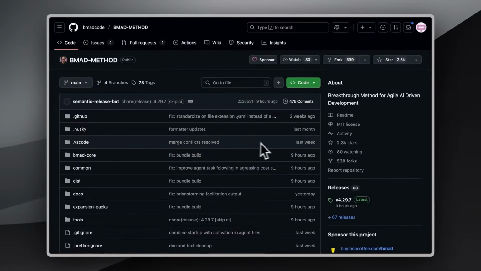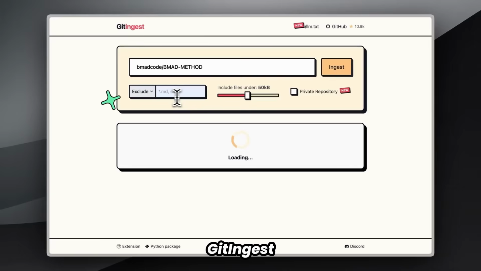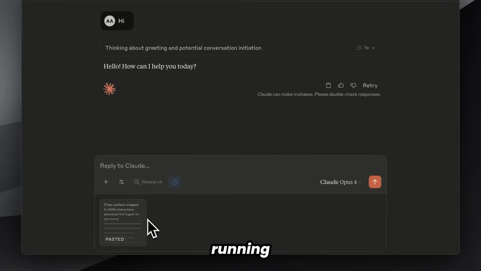Before showing the installation, I'll explain how I understood this system. I opened the GitHub link for the BMAD method and changed the URL by replacing GitHub with Git ingest. This tool converts any GitHub repo into a format readable for large language models. I opened Claude, pasted the Git ingest link, uploaded the file, and asked questions about the workflow. Claude explained everything step by step, which is how I understood the full workflow before running it myself.